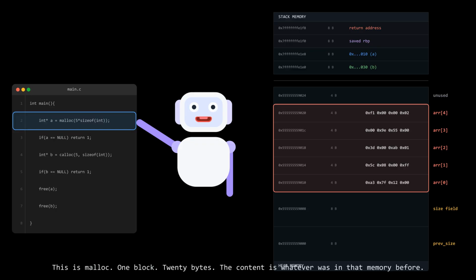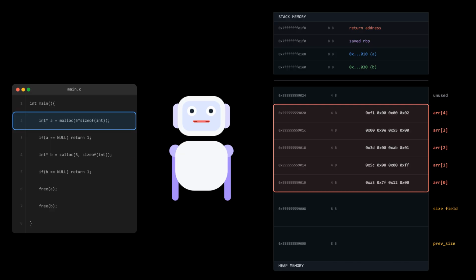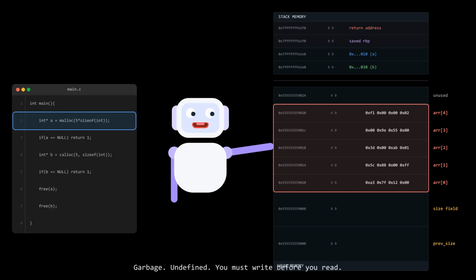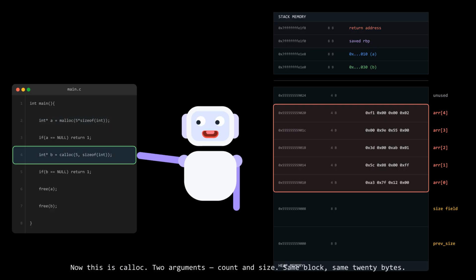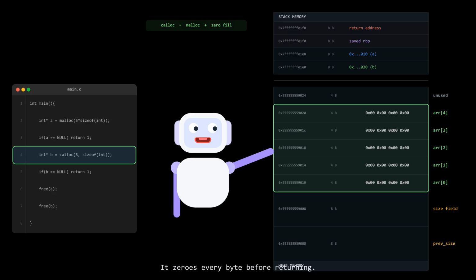This is malloc. 1 block, 20 bytes. The content is whatever was in that memory before. Garbage, undefined. You must write before you read. Now this is calloc. 2 arguments, count and size. Same block, same 20 bytes. But calloc is malloc plus 1 extra step. It zeros every byte before returning. So if you read an element before writing it, you get 0 instead of garbage.